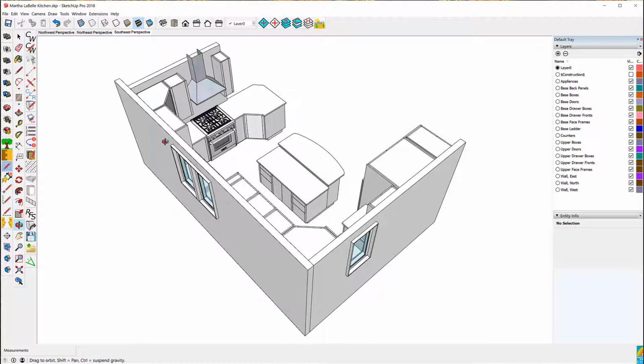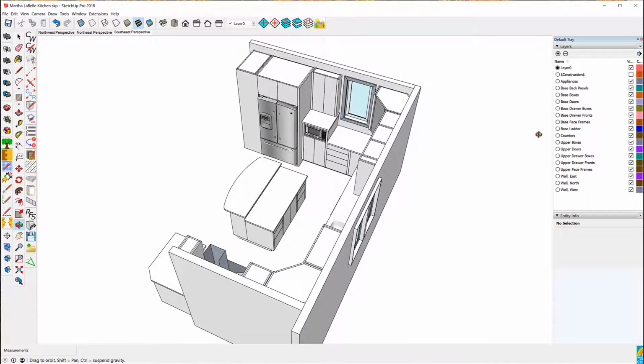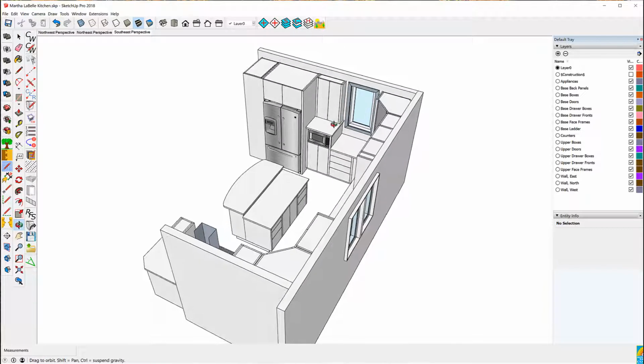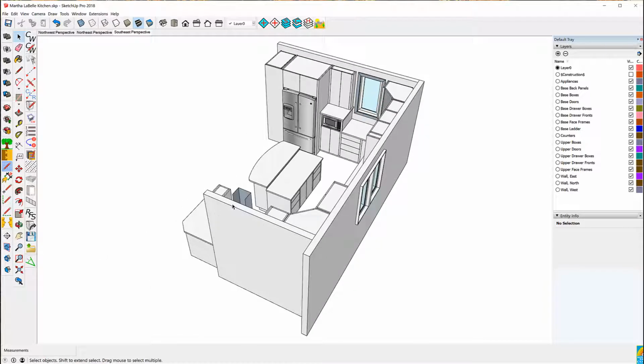And my southwest. And that'll probably be enough for the scene. So I'll call this the southwest perspective.